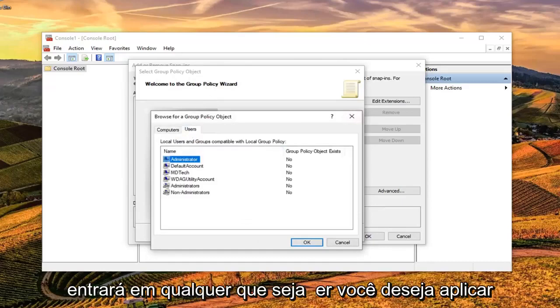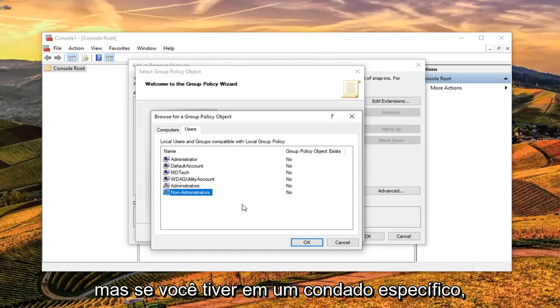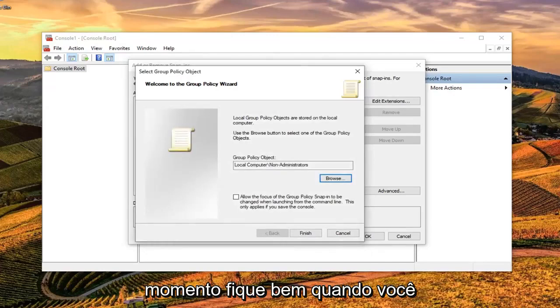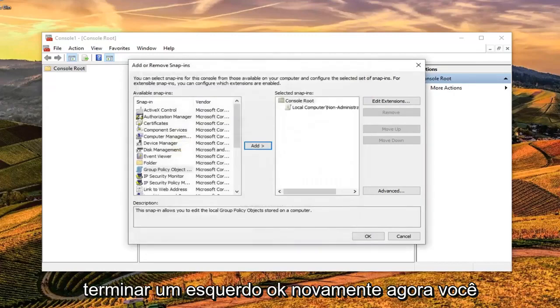At this point you're going to enter in whatever user you want to apply this item to. So let's just say we're going to apply it to non-administrators, but if you have a specific account name, I'd suggest selecting it at this point. Left click on OK. Once you're done with that, go ahead and left click on Finish. Left click on OK again.